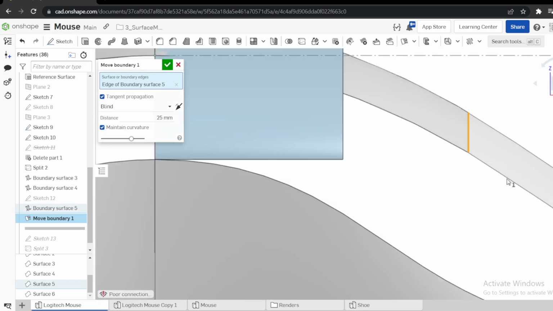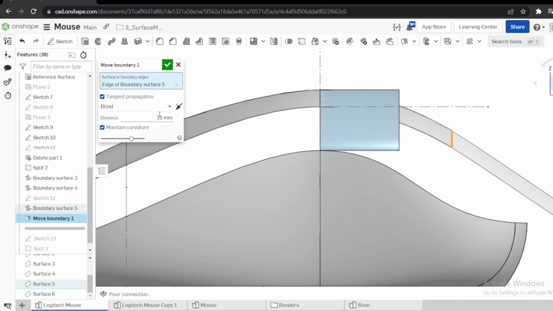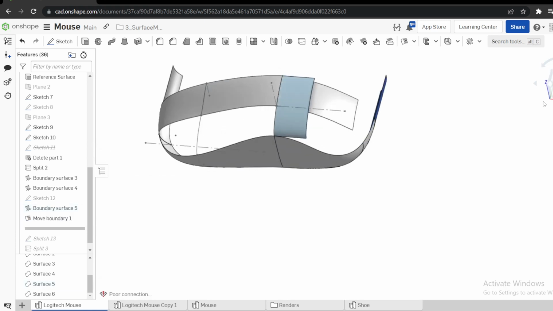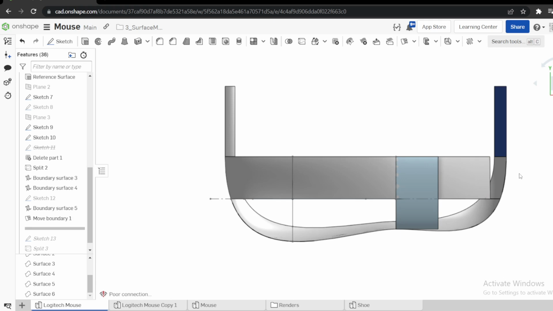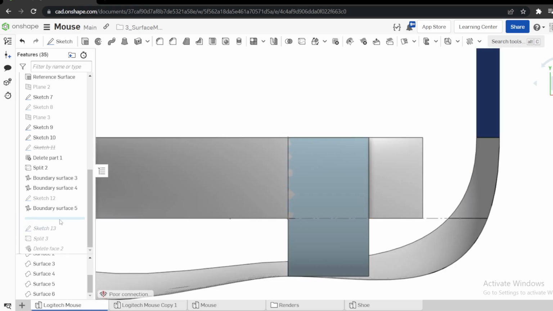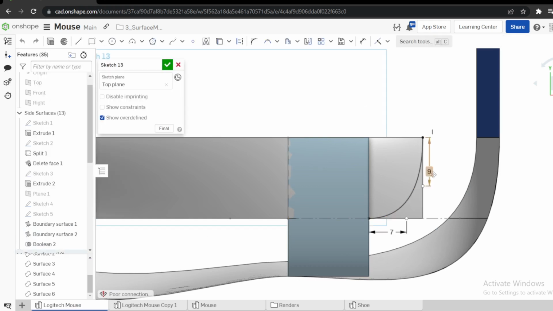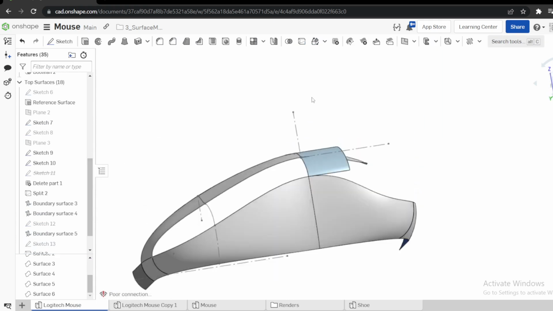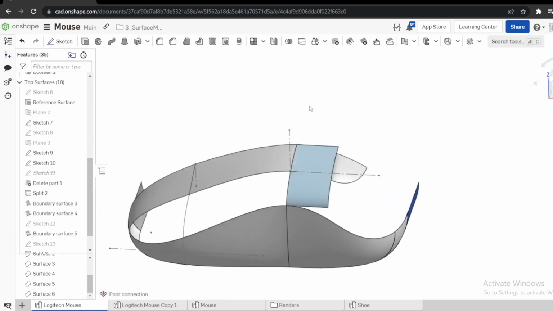let's see. Okay, maintain curvature. Let's move by 10 only. No, that's not a must. Let me make this a little bit shorter. I think that's better. Yeah. Let's just work with it the way it is. It is okay.